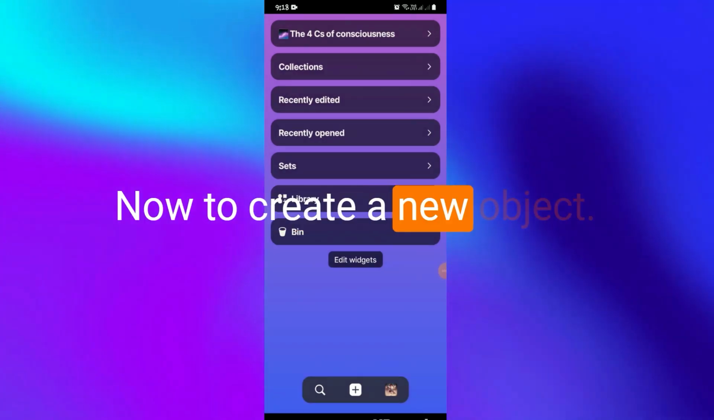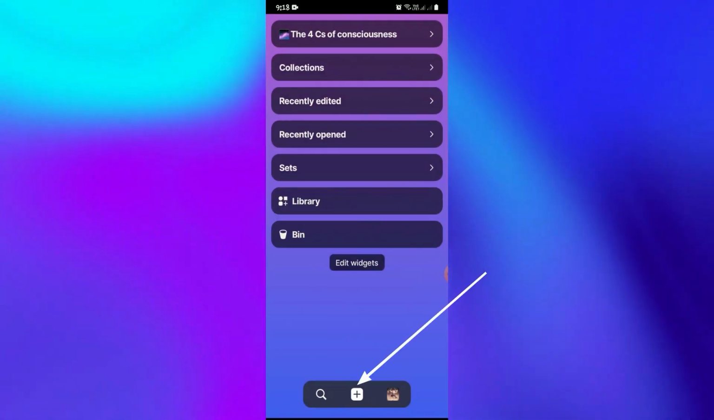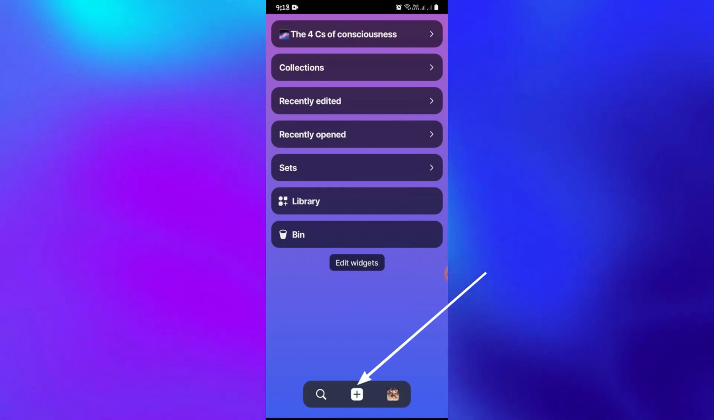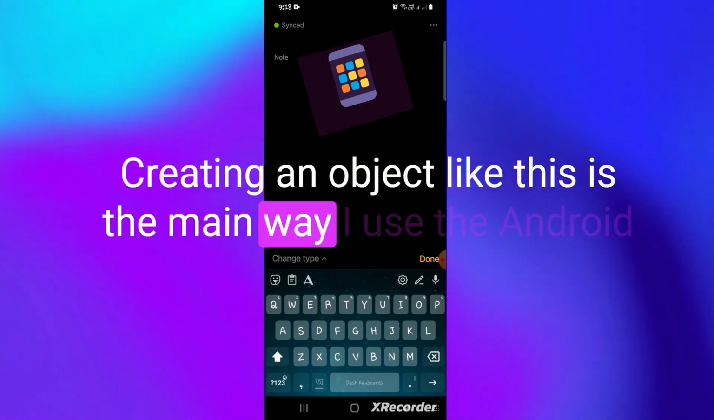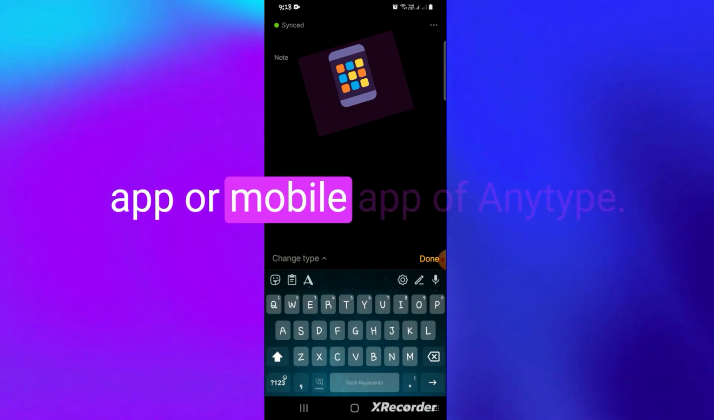Now to create a new object. For that, we go to this plus button in the quick access menu here. Click it, and here's our new object. Creating an object like this is the main way I use the Android app or mobile app of Anytype.